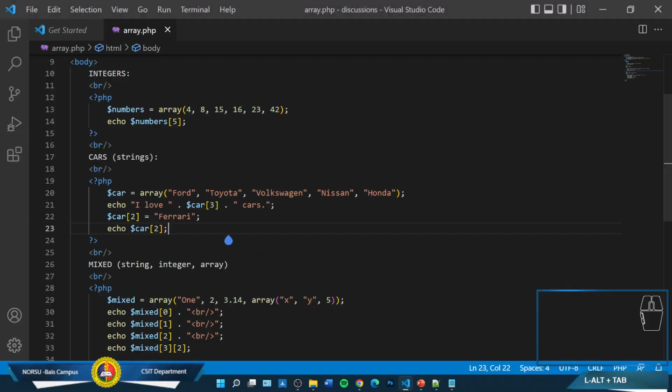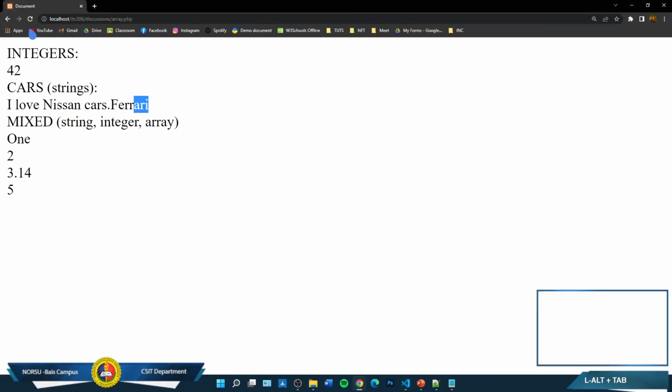Oh, hold on. Let me change my code. Let me copy this, and then let me paste it right here. But instead of car 3, let's say car 2. Then instead of saying Volkswagen, it should now display I love Ferrari cars.